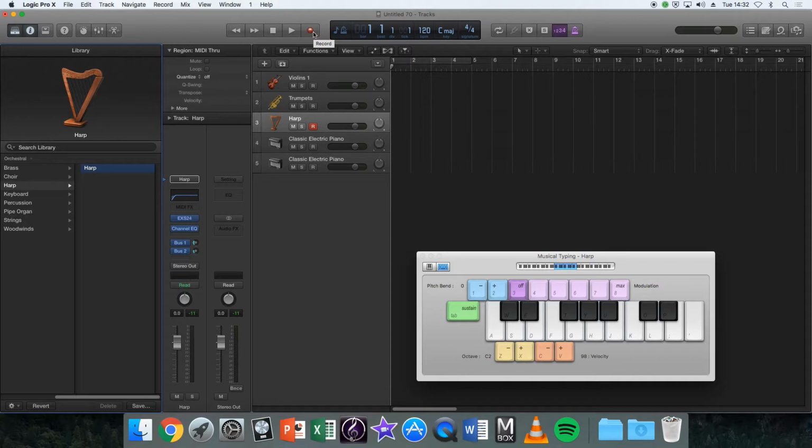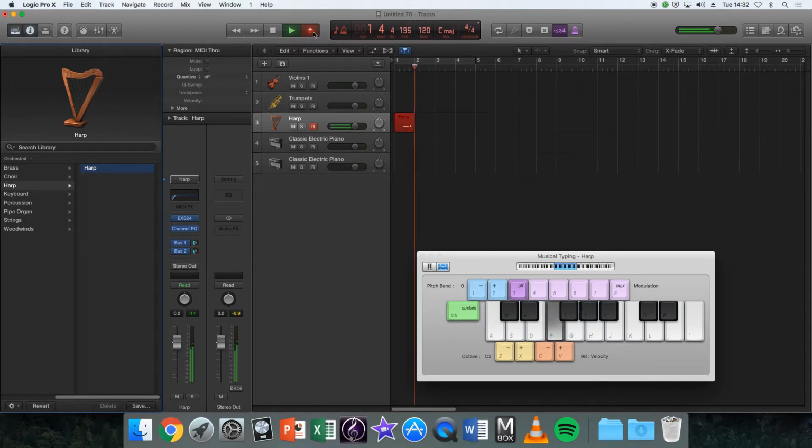So as an example, there we go. So I hit a few wrong notes in that.